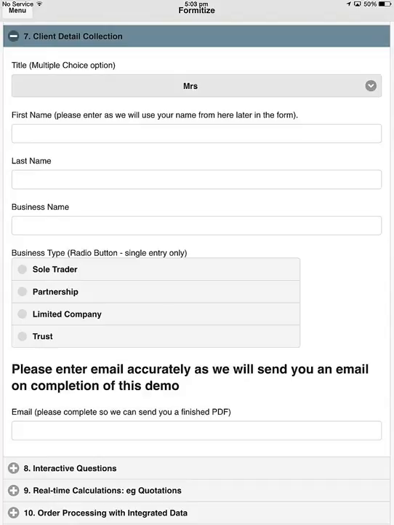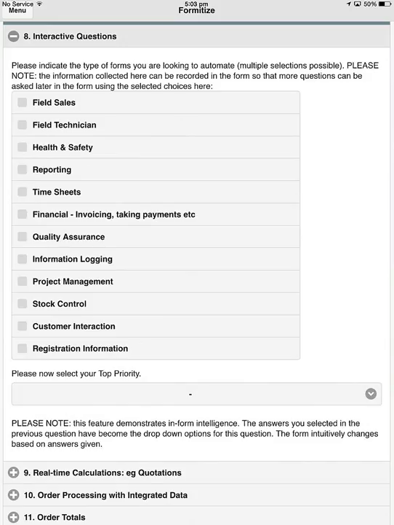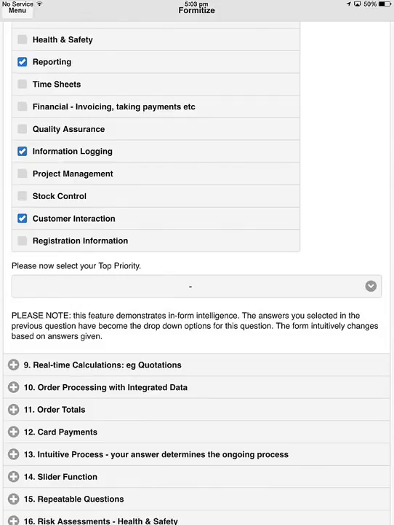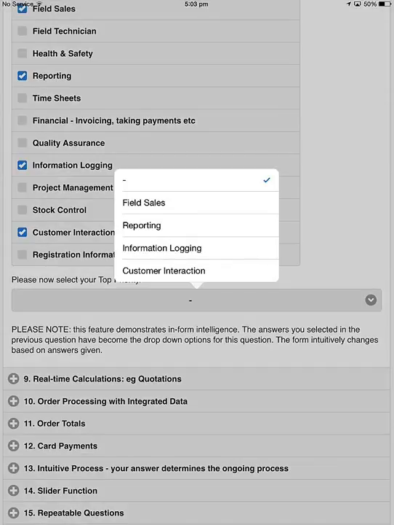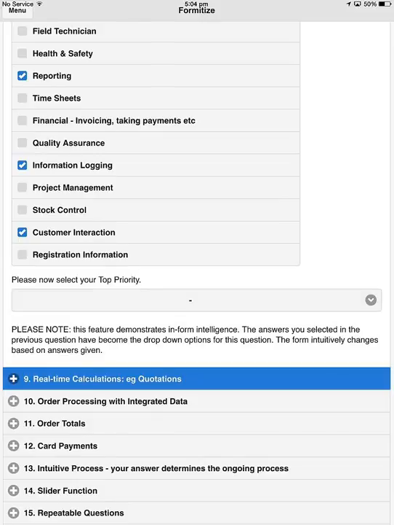Okay, radio buttons for examples where only one answer is possible and the rest are free text. Interactive questions. Now in this example we're using the answers from one question to create the next question. So I'm going to select 4 or 5 options from here, and the next question says please now select your top priority, and it's using the previous question's answers to select in that list. Now this means that the forms are intuitive and they can change based on previous answers.